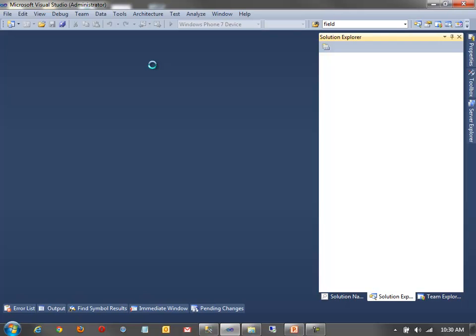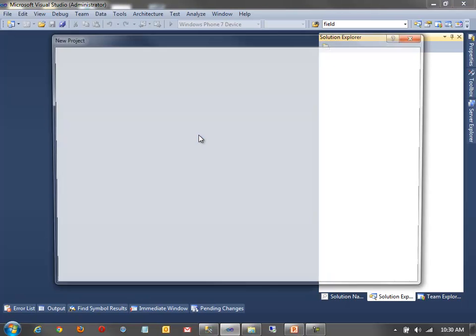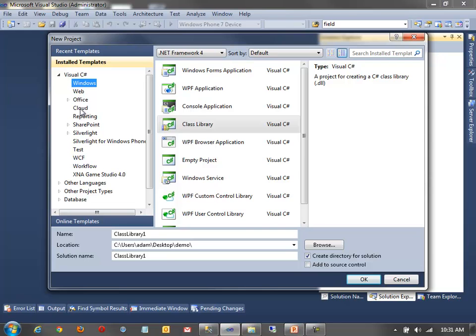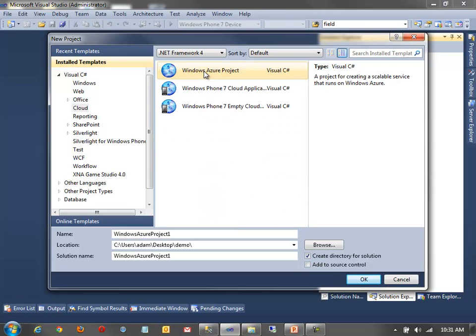Add new project, and what you should see once the new project dialog pops up is an option for Cloud. In there, by default, if you just install the Windows Azure SDK, you'll see a Windows Azure project. If you install the Windows Azure Toolkit for Windows Phone, you'll see a couple of other options in there. There's an empty one, and there's a cloud one that gives you a number of templated views and classes, etc. We'll just stick with the Windows Azure project.